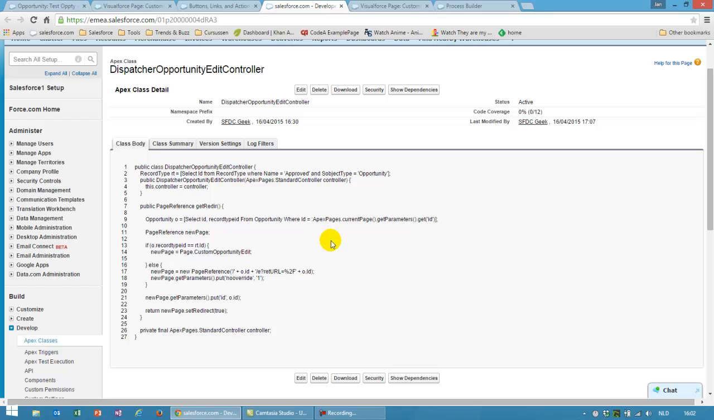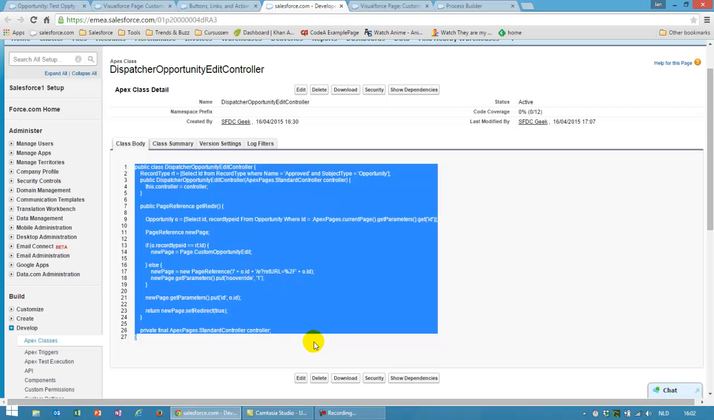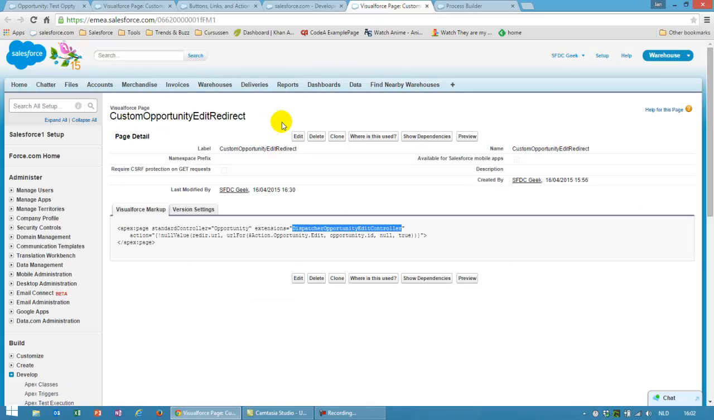If you put this video on pause on the several pages, so this is the controller, which you could create in Develop, Apex Classes, New Apex Class. Just write this code down in an Apex class and save it. Then afterwards you create this Visualforce page, customer opportunity edit redirect, which will use the Apex class. So the order of creating it is important. The class has to exist before you can save this Visualforce page.